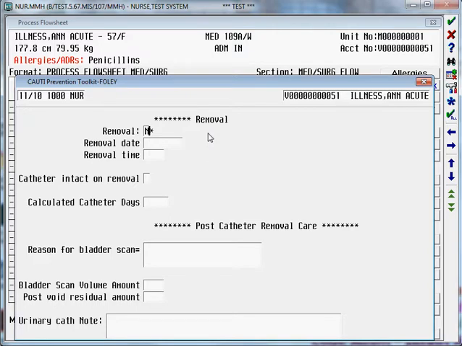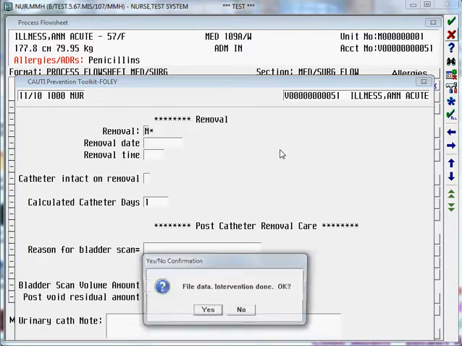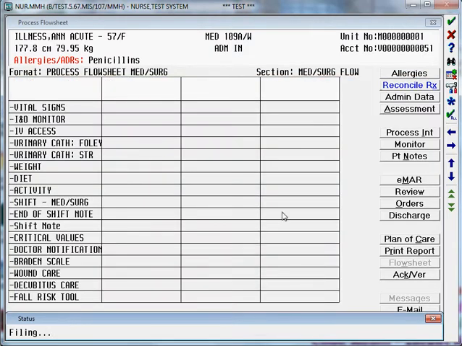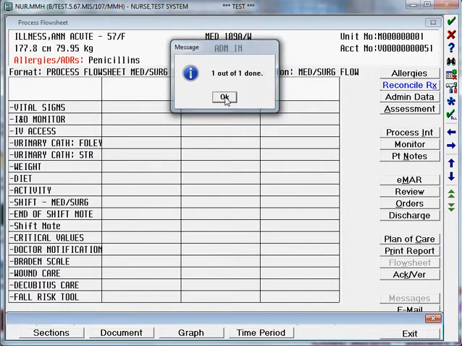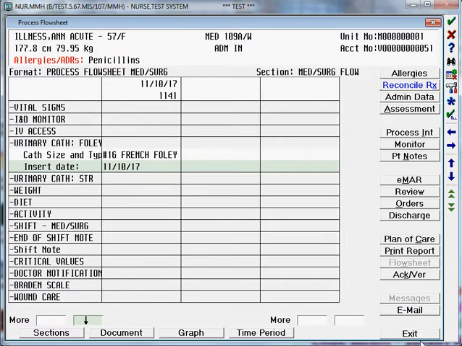This is not a removal, so I'm going to say no to this required query, and then I am going to manually hit the enter key. This is so that the calculated catheter days can automatically calculate from the previous documentation. Now that my intervention is complete, I am going to go ahead and file. And that is it. I've documented the insertion of the Foley.